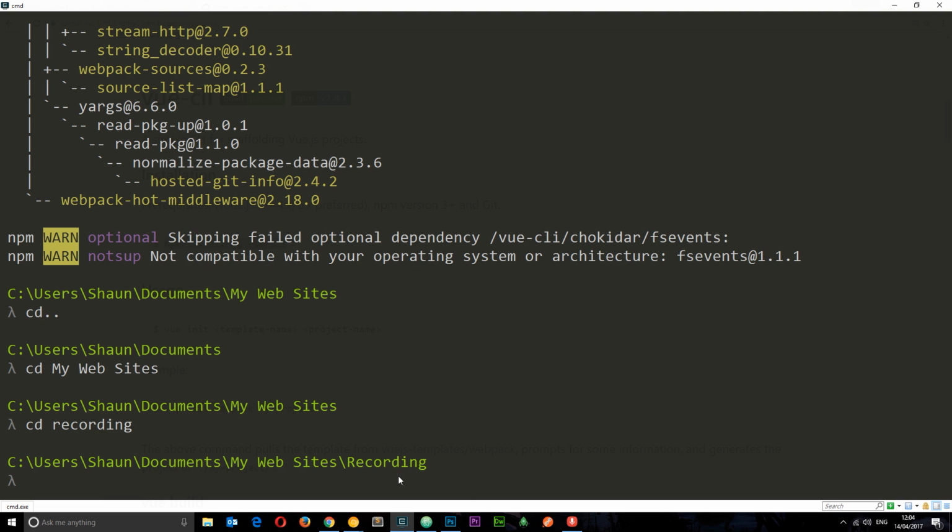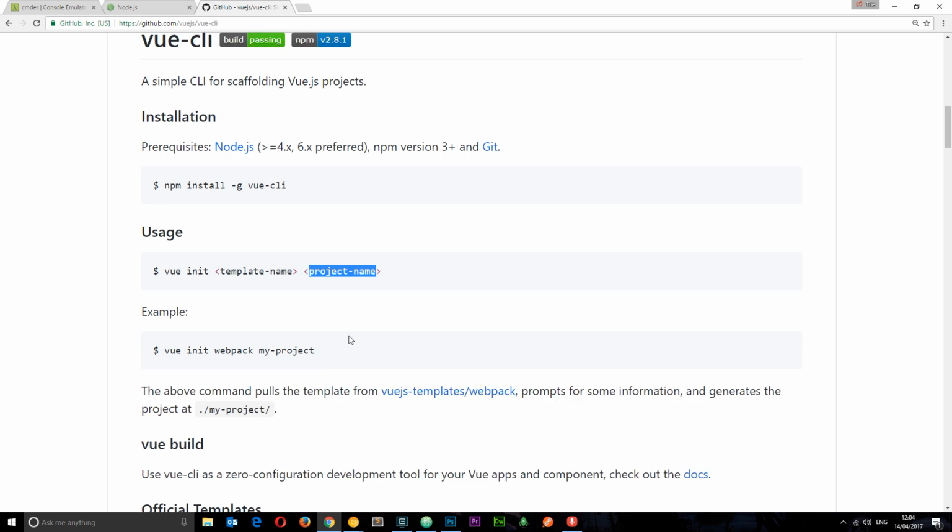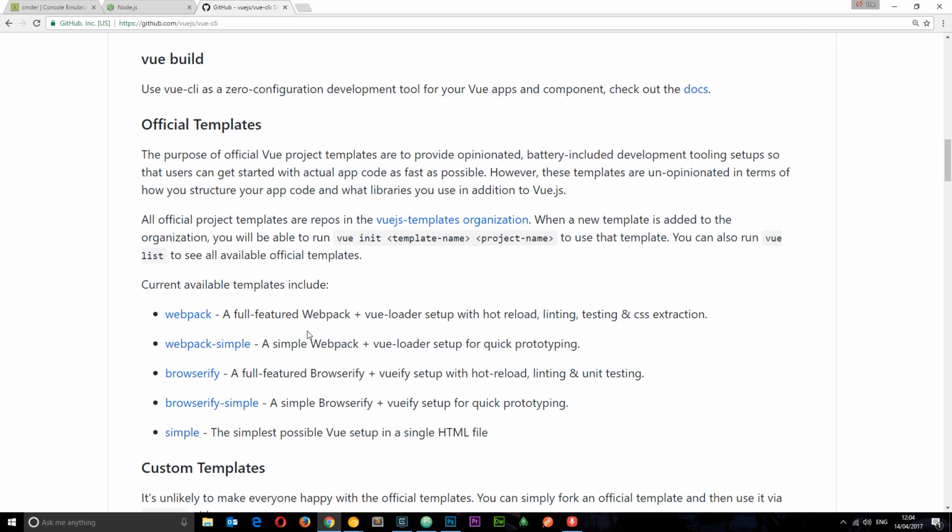Okay, so let's just check out now the Vue CLI GitHub and see how we create a new Vue CLI project. So this is how we use it. We say vue, then init, and then the template name which we want to use. I'm going to come over this in a minute, and then the project name. So first of all, the template name. It's one of these things down here, either Webpack, Webpack Simple, Browserify, Browserify Simple, or Simple. We're going to use this Webpack Simple template, okay?